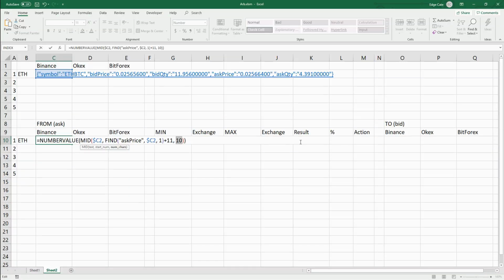Now, this part's going to get a bit messy because we're going to write a find formula within a find formula within a find formula. So please bear with me here. We want to find the next character after ask price, which is a double quote here. So we'll replace 10 with a find function. And in the first parameter, we want to locate a double quote within C2.